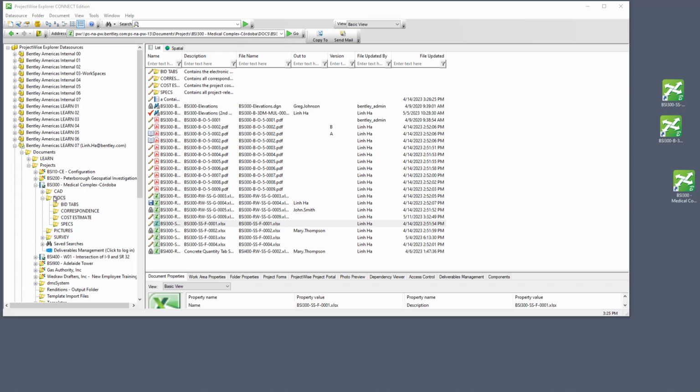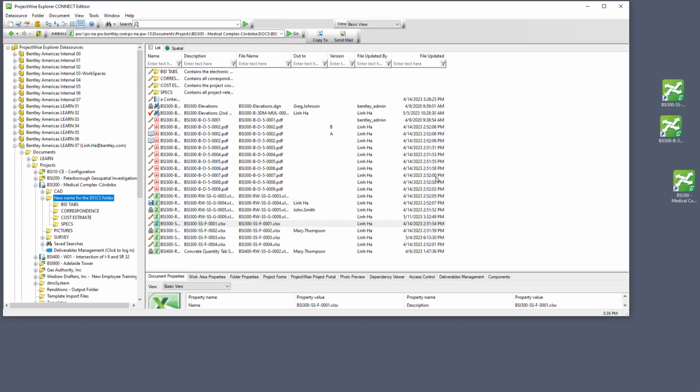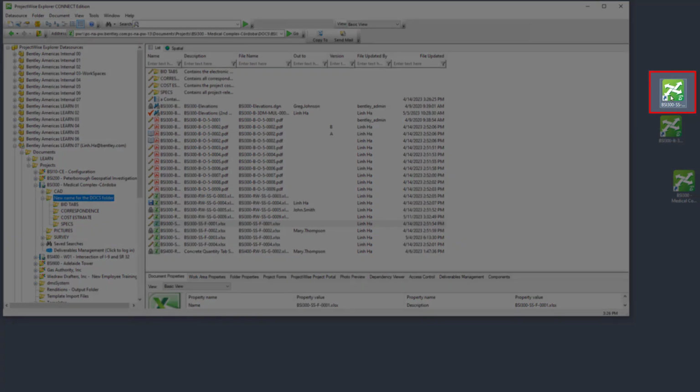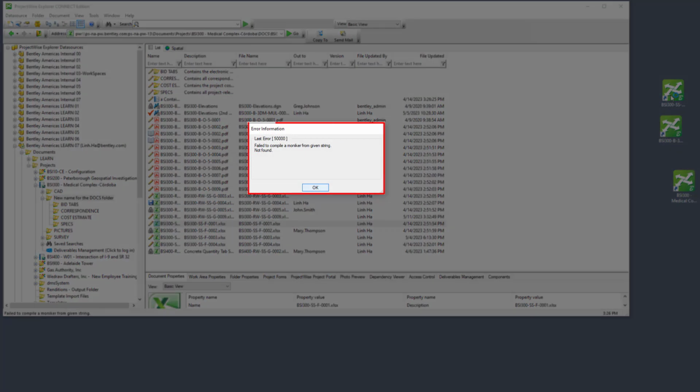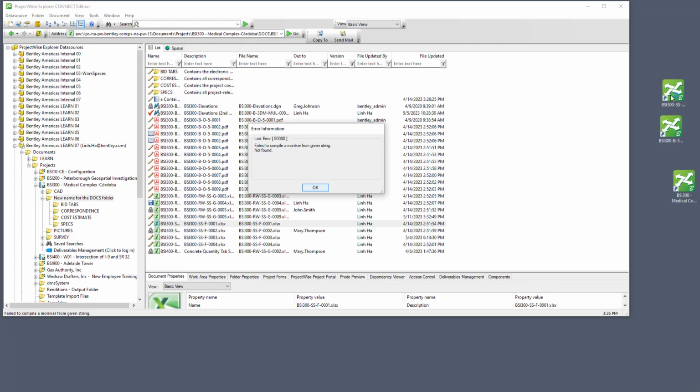As soon as we rename the folder, we will find when accessing the link again, we will get the error message that it could not find the ProjectWise document. So just remember that whenever we create the shortcut links, renaming of the folder, as well as moving the document to a different ProjectWise folder, the shortcut link will become invalid.